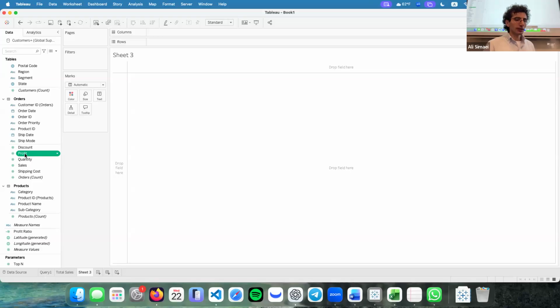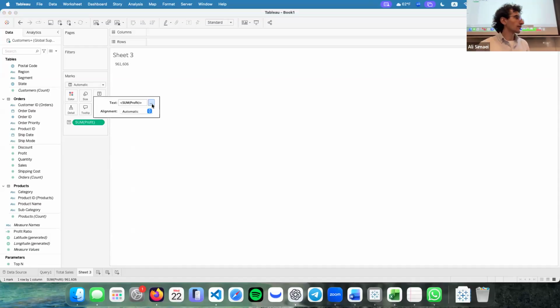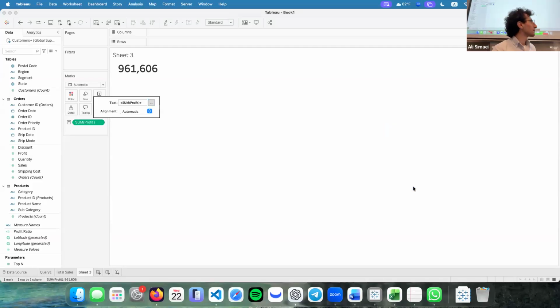Okay, so first, again, I'll drag profit to text. I'll see the total profit, sum of profit. Then click on text, click on the three dots for text to update the format of the text. Make sure that you follow the same format that you chose, because you want the formats to be consistent. I chose 26 bold and black as the color. I'll go with that.